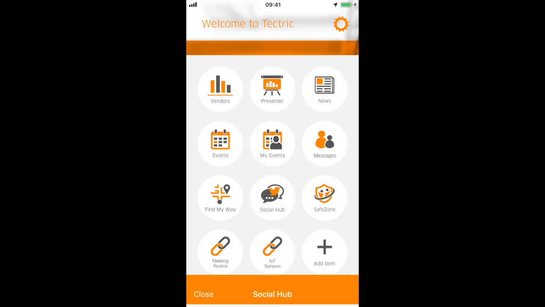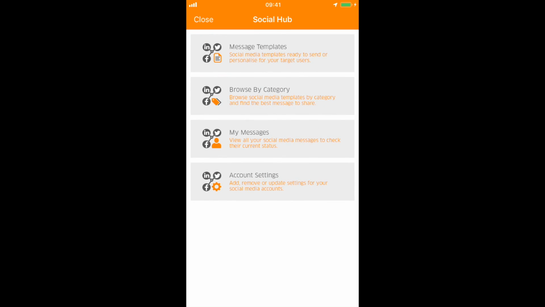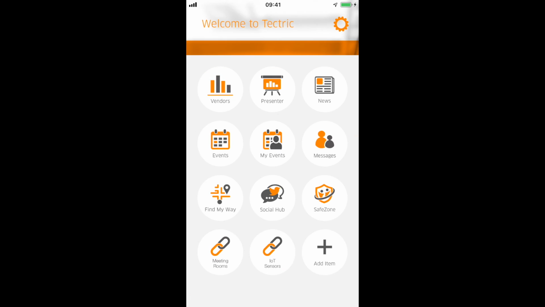Social Hub, this is our own social media management module. I won't go through this. This could be another demo if you wanted it. It would probably require its own demo in itself, but it's similar to Social on Demand and is all about managing your internal and external communications on your Social Hub account, on your social media accounts.